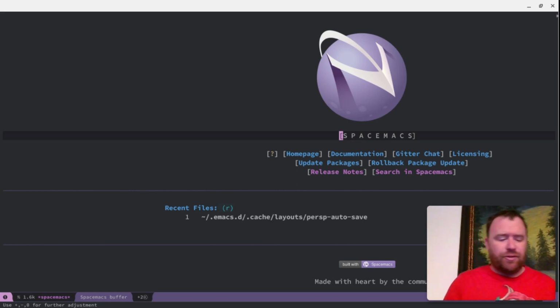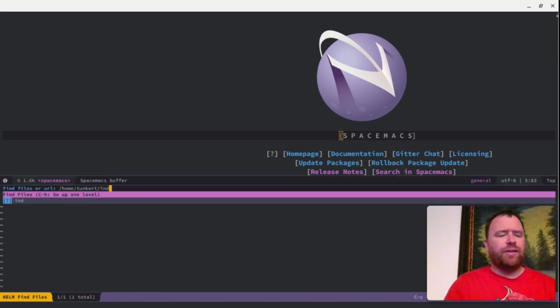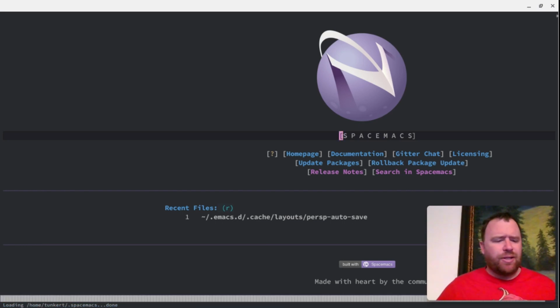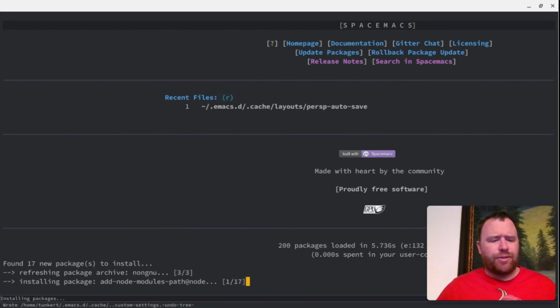So I'm just going to take a first look here. I'm going to do Control X, Control F for find file. And let's create a file called index.html. Okay, and we'll just make an HTML file. And it says, suggest support for web mode installation of HTML. Do you want to install it? Yes. So I want to install web mode. Okay, so that's going to go ahead and install web mode and a few packages there. So that's cool. And it's setting it up for you.